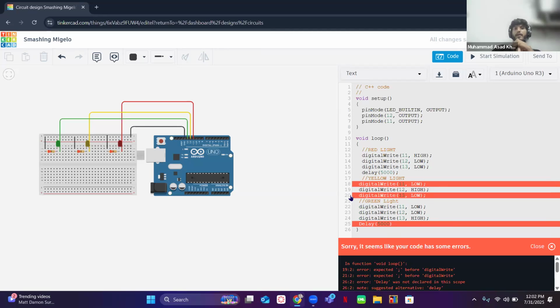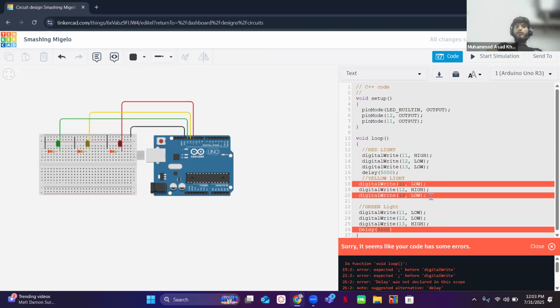And then you have to create a delay after line number 20, for the yellow LED to stay on for some time. Keep the entire word small, no spaces here. Semicolon at the end of delay. 1 second.